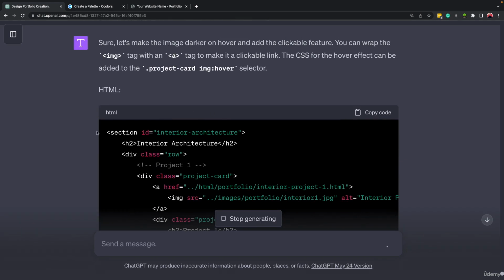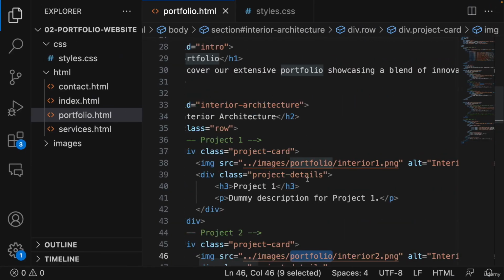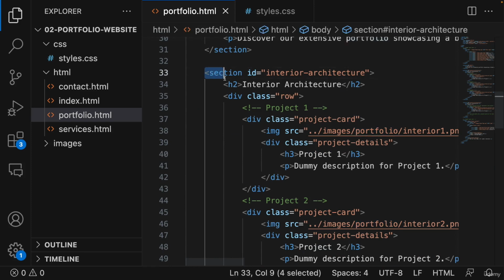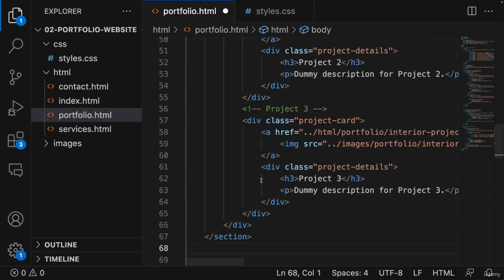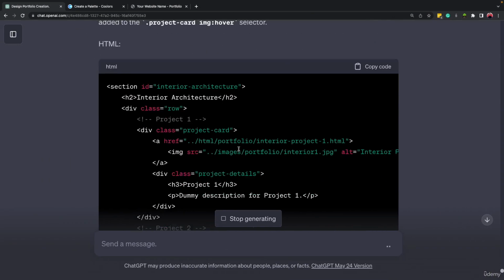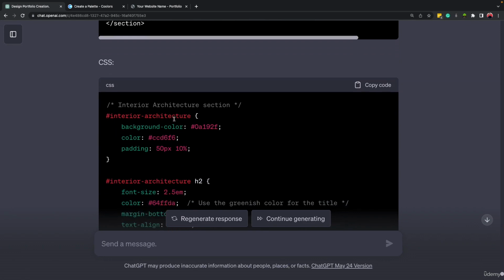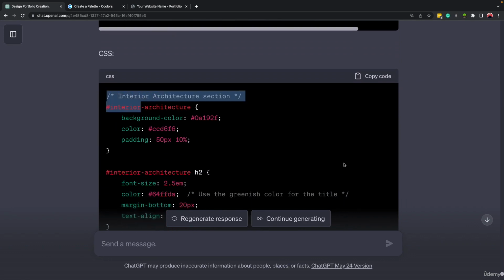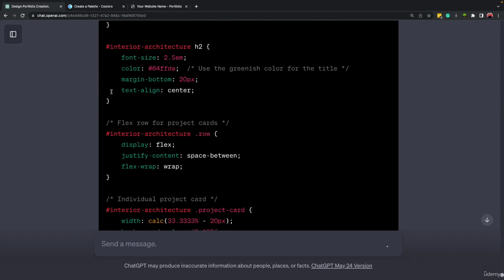All right, so the first part, the HTML code is ready. Let's copy it and come here, let's select the whole interior architecture section and replace it. Let's save it. Okay, now let's come to style, scroll down, and it started from interior architecture section. Okay, it wrote all of it again. Let's click on continue generating and right, it's complete.